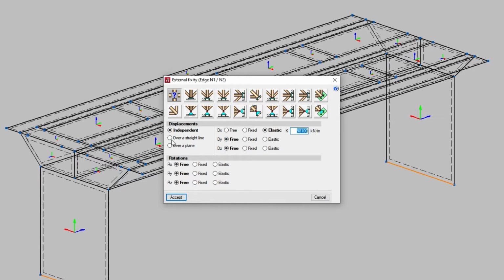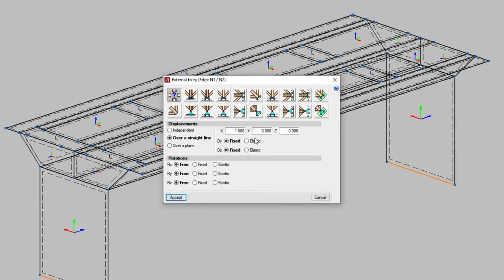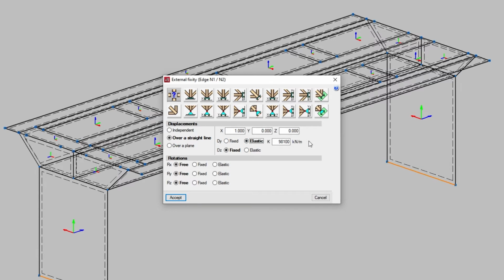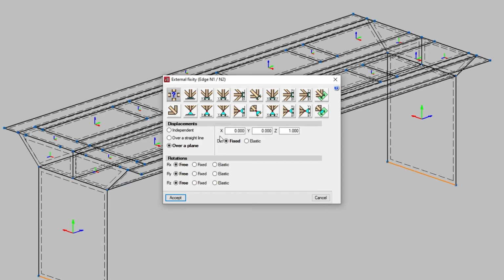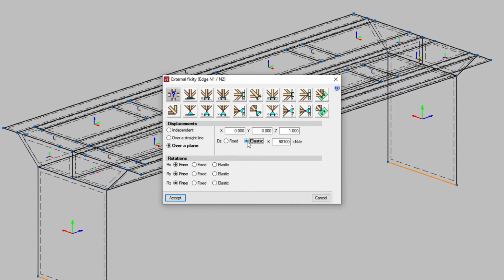If the displacements are defined over a straight line, the nodes of the edge can only be displaced in the direction of the direction vector defined by the x, y, and z components entered on the right. In the directions perpendicular to this straight line, we can specify whether the support is fixed or elastic. If the displacements are defined over a plane, the nodes of the edge can only be displaced in the plane perpendicular to the vector defined by the entered x, y, and z components. In the same way, in the direction perpendicular to the plane, we specify whether the support is fixed or elastic.